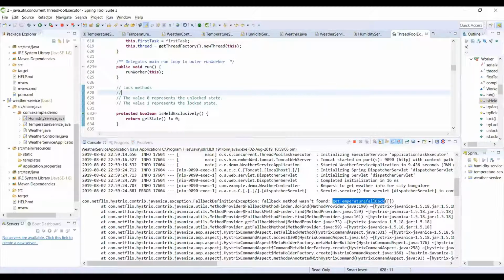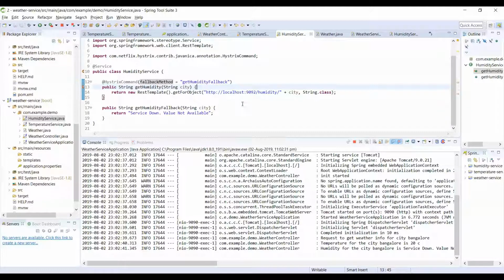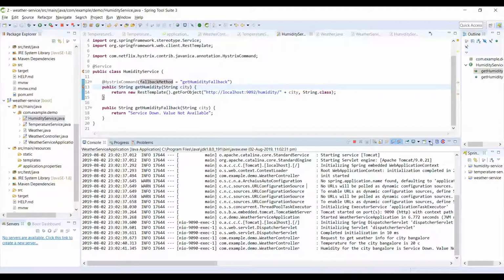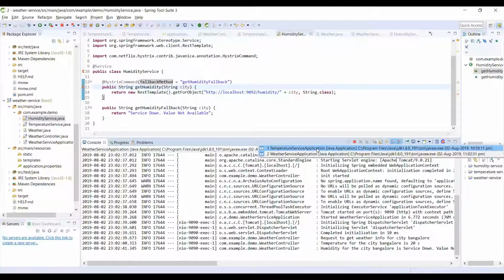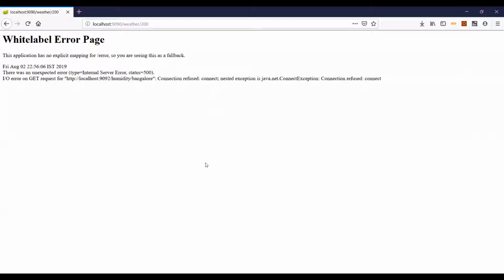Why is it telling like this? Let me check it. Okay, so now what I have done is I have started only two services now. One is the weather service and the temperature service. So now we are going to access the URL in the page.